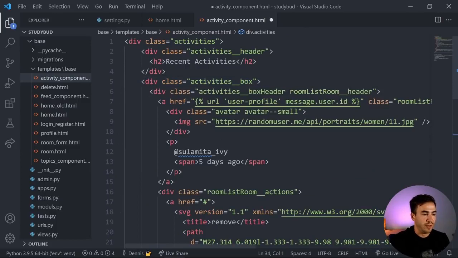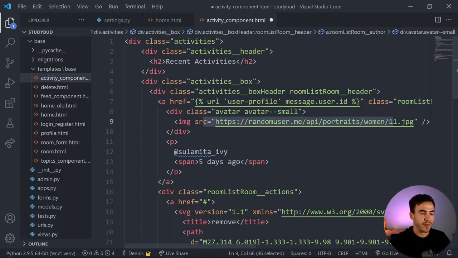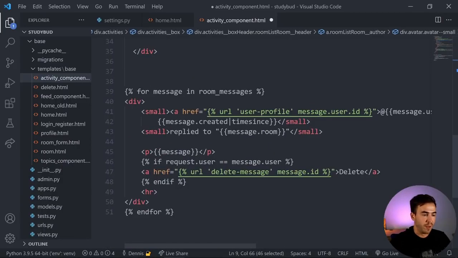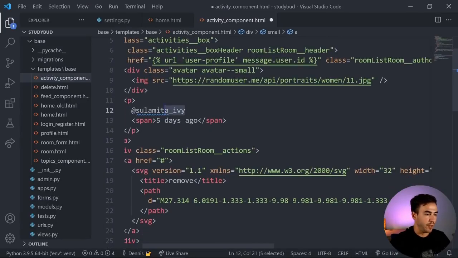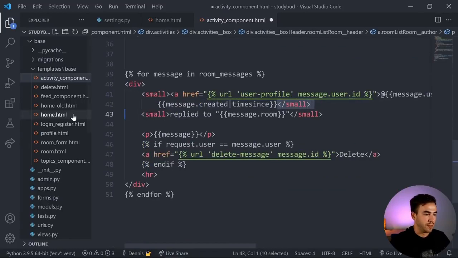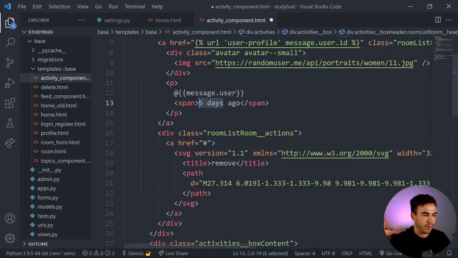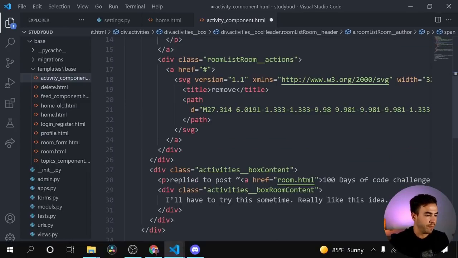So we have the link here. We haven't created the for loop yet; we'll create that in a second. We have the logo that's about to be created. Then we have the actual username. So we'll go down here and take the username: message.username, which we're going to be outputting through the loop. And we'll take the timesince tag here, so the created time, we'll put that in right here. And we also want a link here to be able to remove an item.